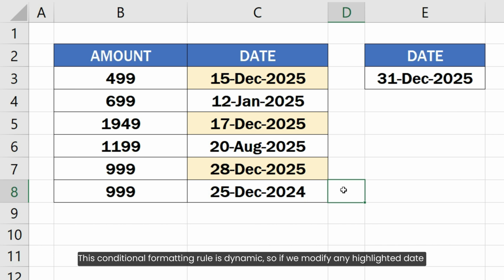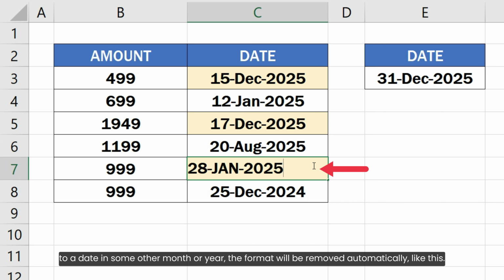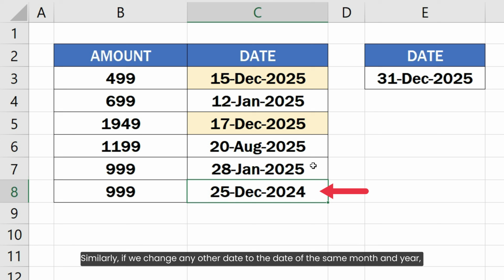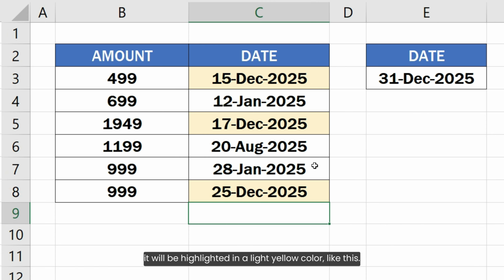This conditional formatting rule is dynamic, so if we modify any highlighted date to a date in some other month or year, the format will be removed automatically like this. Similarly, if we change any other date to the date of the same month and year, it will be highlighted in a light yellow color like this.